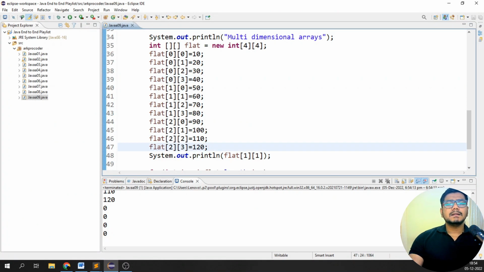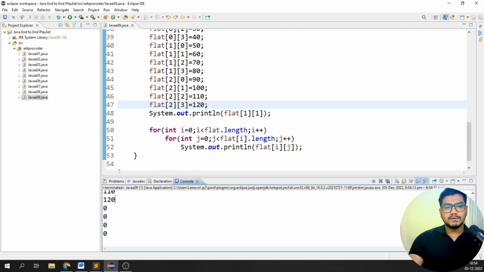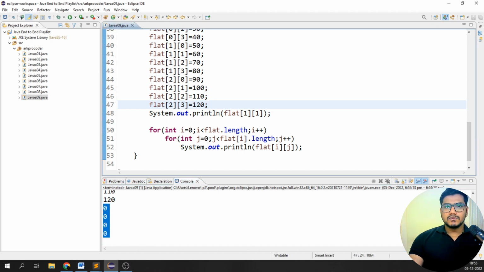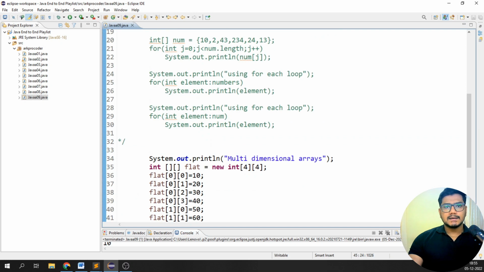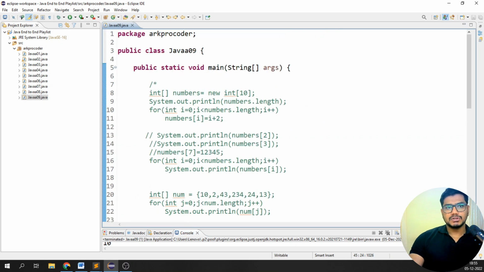But I have assigned the values only till 2 comma 3. So till 2 comma 3 the values are coming. The last values, 3 comma 0 to 3 comma 3, I'm getting as 0 0 0 0, because I have not set those values. When we have not set any values, the default value is taken as 0. So that is how the multi-dimensional array works. I hope you guys have understood the multi-dimensional arrays.